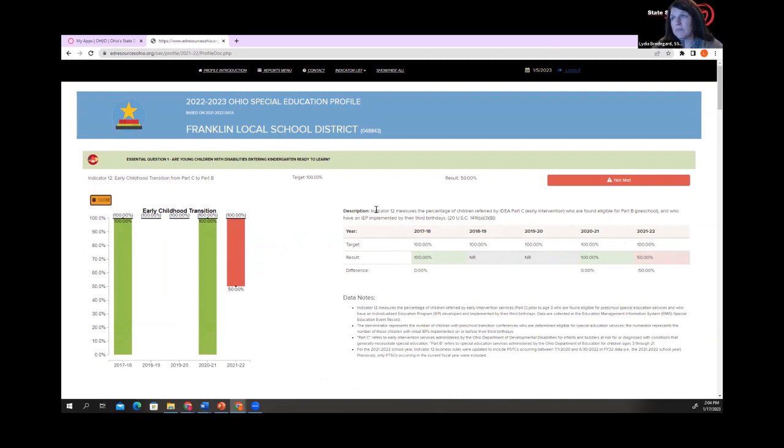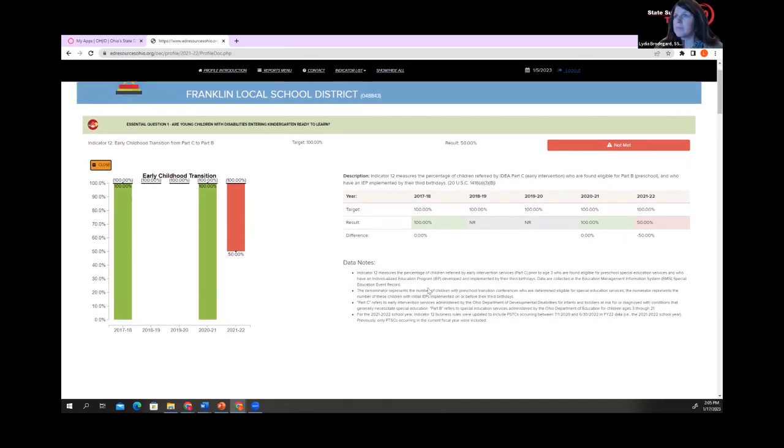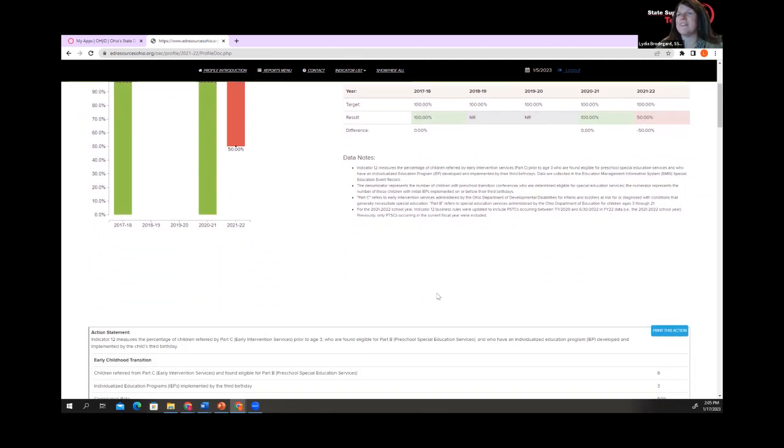So it gives us a brief description that Indicator 12 is the percentage of children referred to IDEA Part C, which is early intervention, who are found eligible for Part B when they're to come to preschool, and who have an IEP implemented by their third birthday. So when you pull this up for your district, you'll see some trend data for you to look at about when you've met that, and then of course for this year, it was not met. And there are some data notes more specific to Indicator 12, I'm sure Holly's going to dive into.